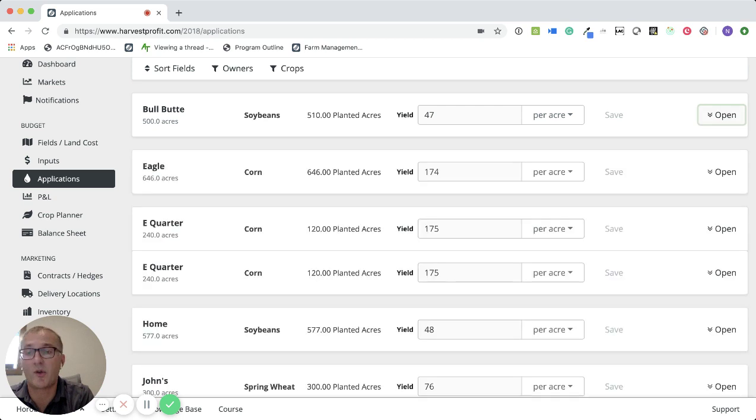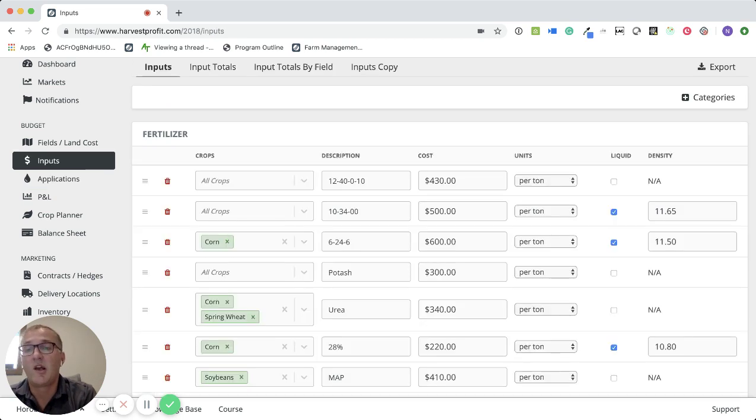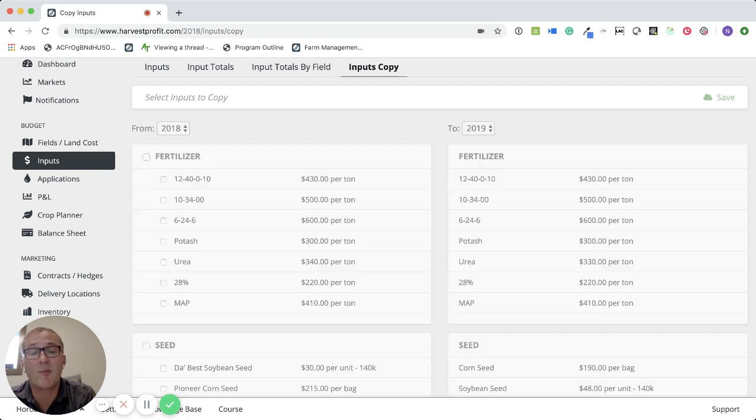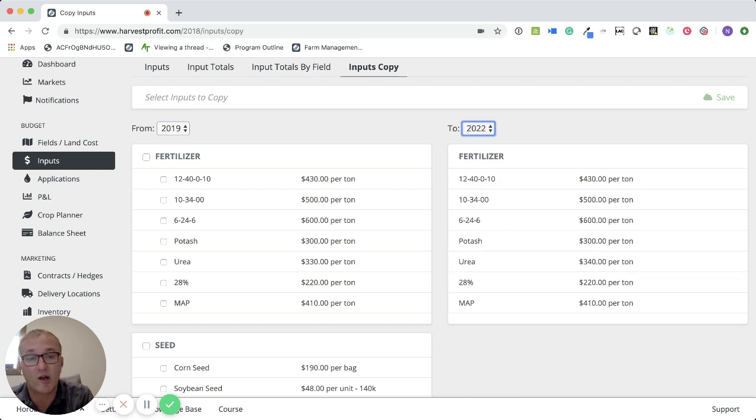One other thing I'll show you here when it comes to inputs: one of the complicating factors in a farm is each year is its own business. And so we've built this feature so you can copy inputs from year to year. So here I already took my 2018 expenses and I copied them to 2019. I can do 2019 to 2020 to 21, 22. I can copy all of my expenses from year to year. So it really simplifies the data entry with that.